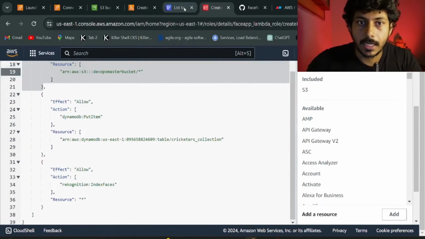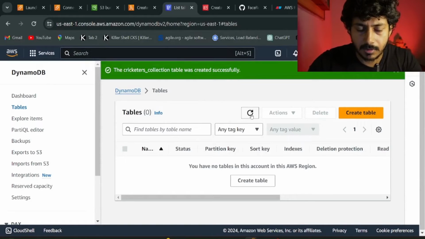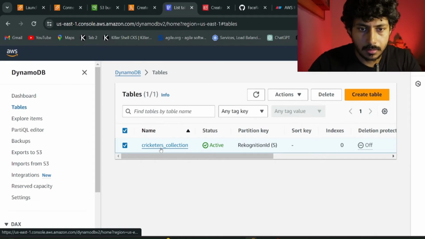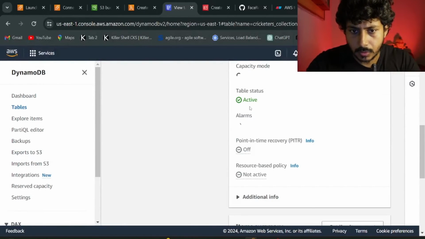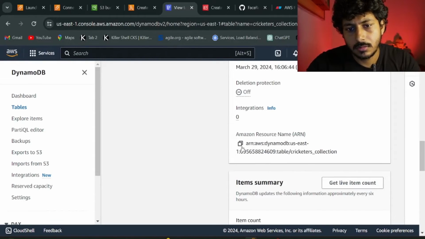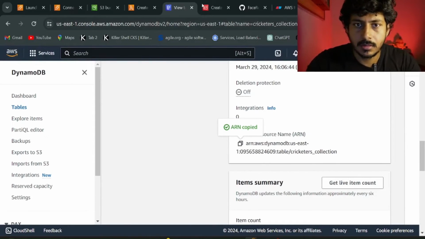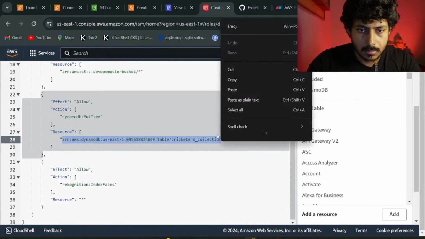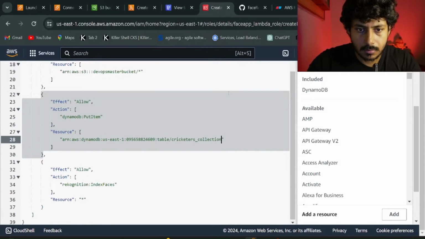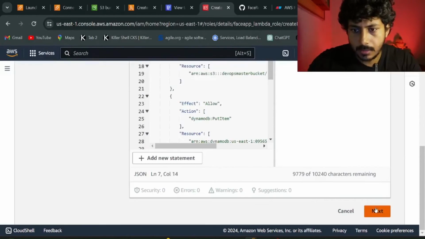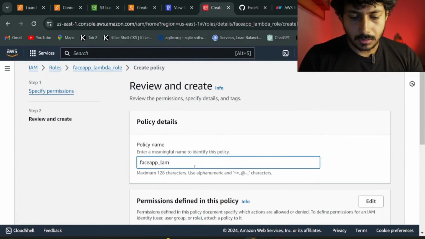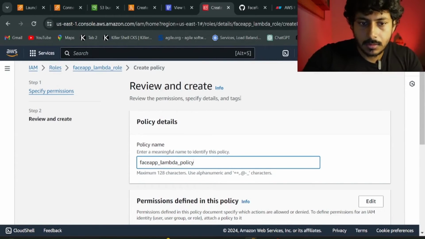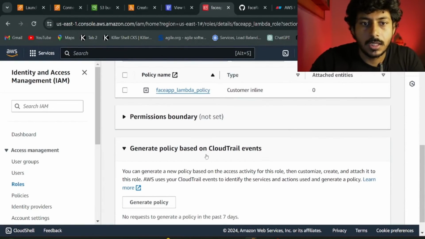Next one is our DynamoDB table. Let's check if it has been created. Yeah, it's successfully created. If I do refresh, scroll down, additional info, scroll down, here we will find our ARN. Just copy this, come here and paste. That's it. Next, lambda_policy. Scroll down, create policy. Done.